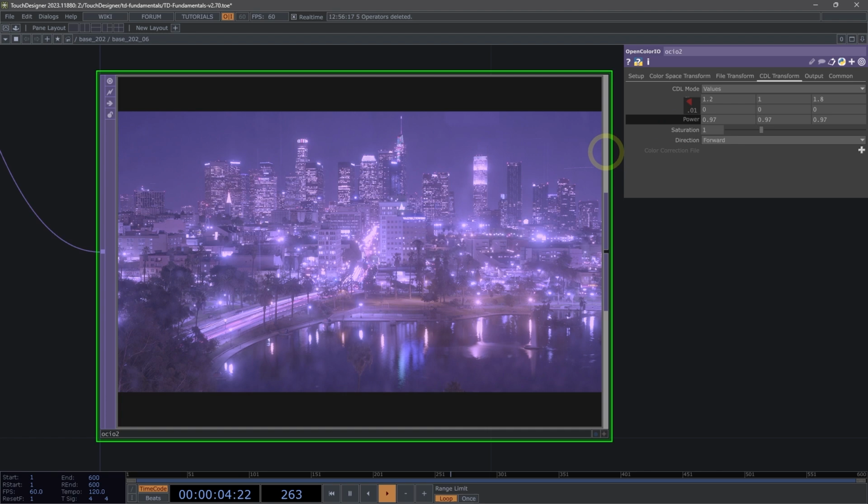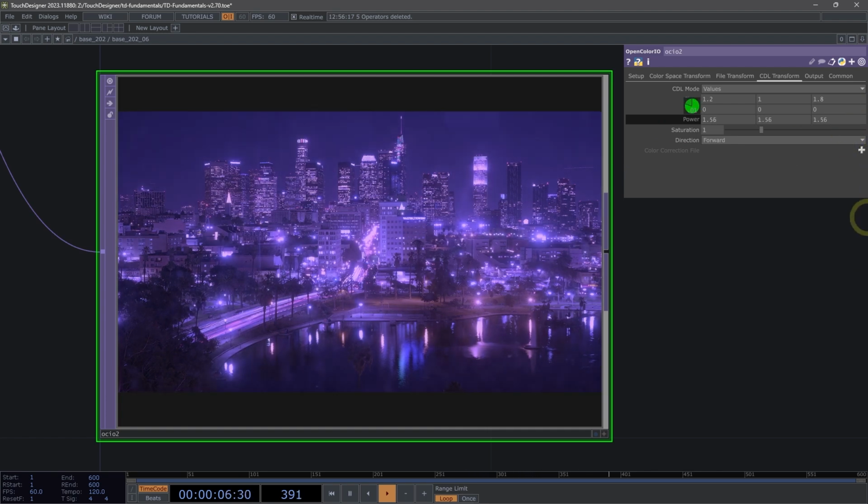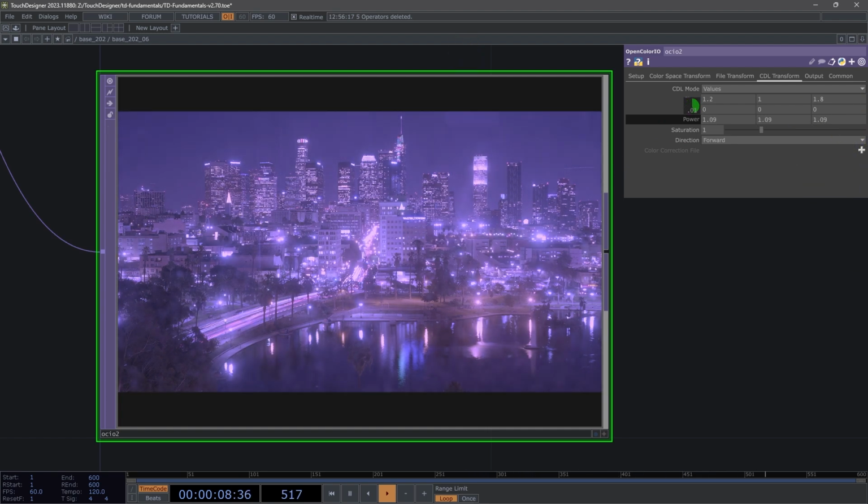So our power parameter, if we middle mouse click and move up and down, we can actually see that's adjusting our gamma. Now I want to actually decrease the gamma here and give it a bit more of a higher contrast. So I'm actually going to go up. So I'm going to set this to 1.25 for each of the values just to give it a bit more contrast.